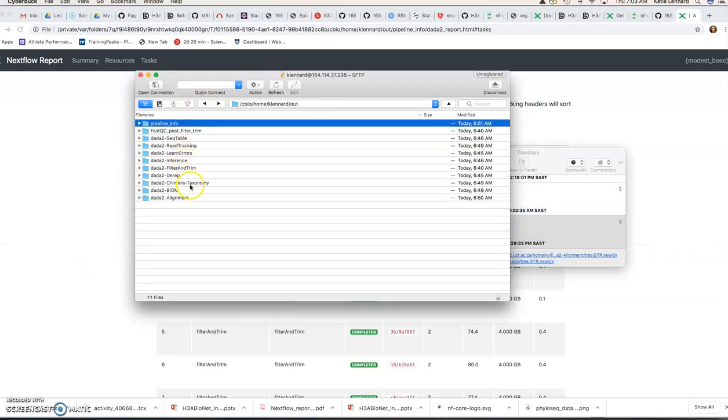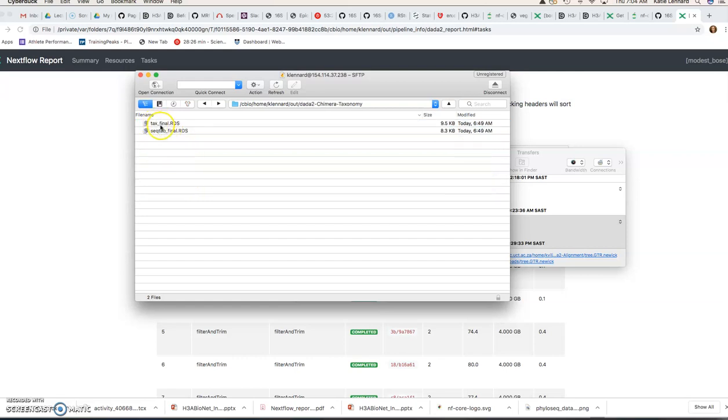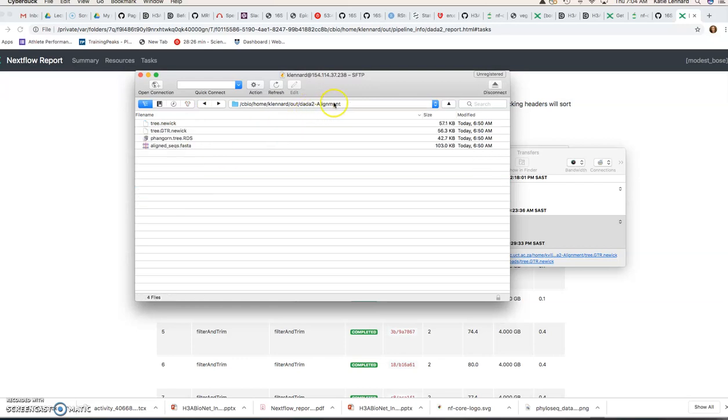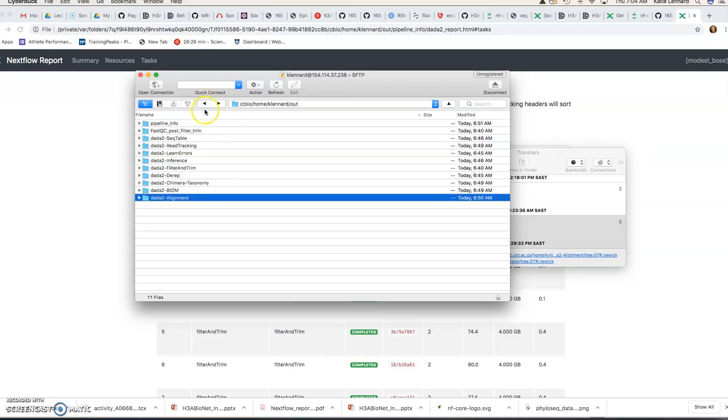Then we have the Chimera taxonomy folder, and that is where your ASV table and your taxonomy table are. The tax underscore final would be your taxonomy, and this would be your ASV table, which you can import into R for downstream analyses. In this pipeline, we've also created a phylogenetic tree in the alignment folder, and there's a tree.GTR.newick that you can use downstream and also import into R for further analyses.